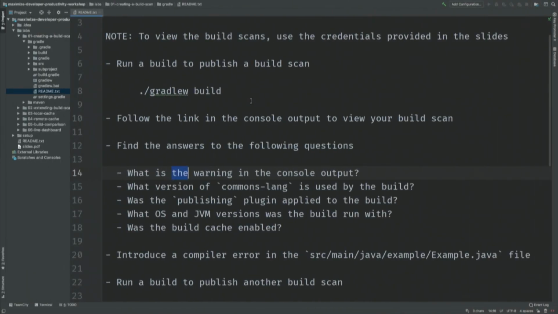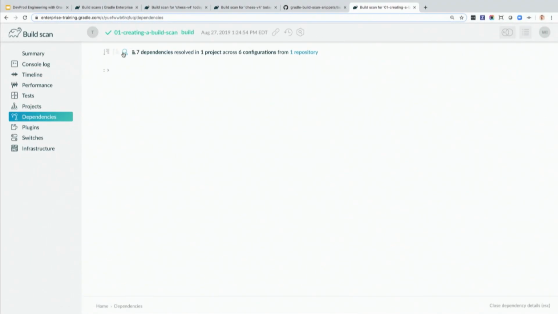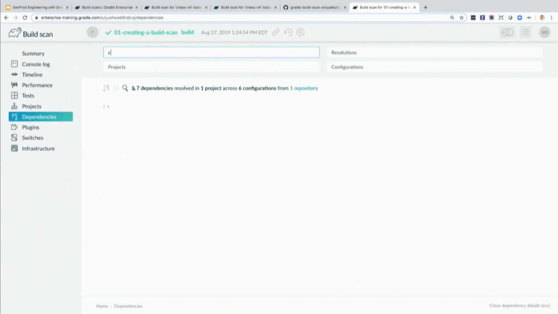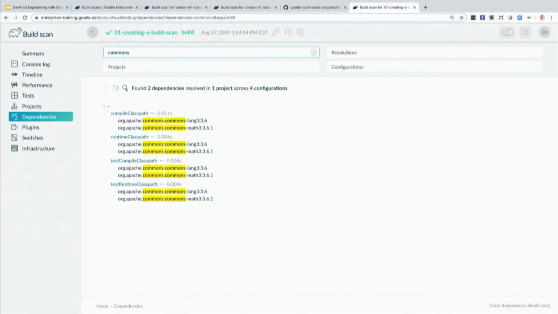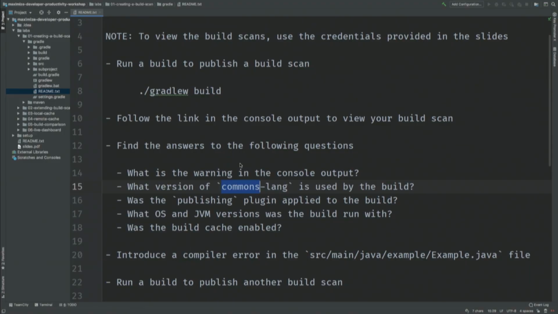Great. Okay, what version of Commons Lang is being used by the build? So another feature of build scan is showing all the dependencies. So I can just click here and look for Commons, if I can type it right, Commons Lang. So we're using 3.3.6. So pretty easy. You can even, I don't think this one has it, but yeah, we can see where it's required, where the repo came from, JCenter. That can be pretty powerful in various circumstances.